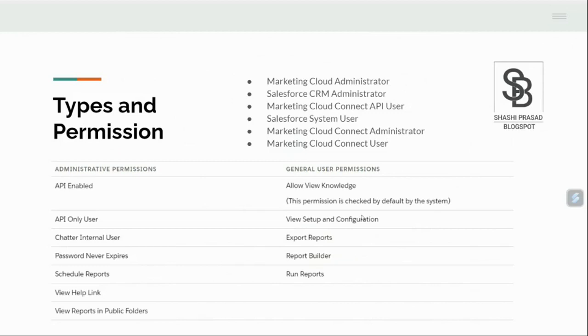General user permission is like all of view knowledge. Okay, view setup and configuration. Obviously, the person has to set up and configure the system, so they need to have this permission. Export reports, report builder and run reports. Mostly the administrative permissions will be there.